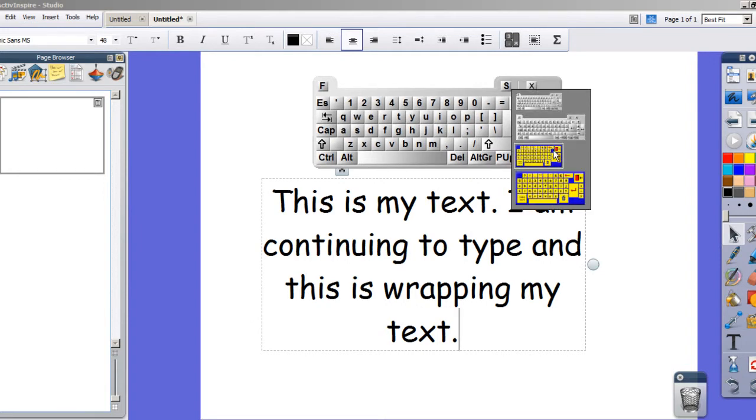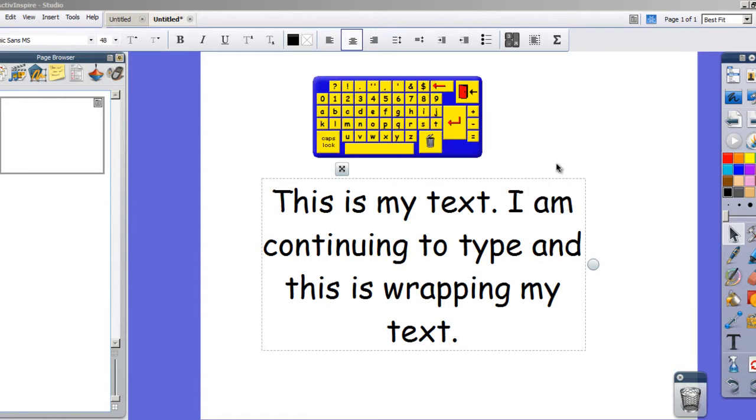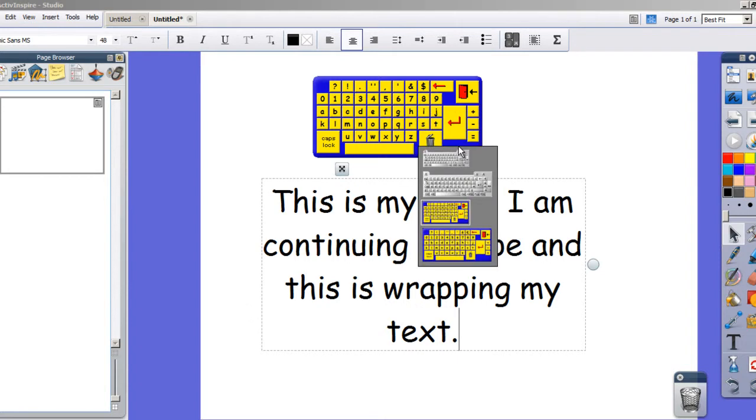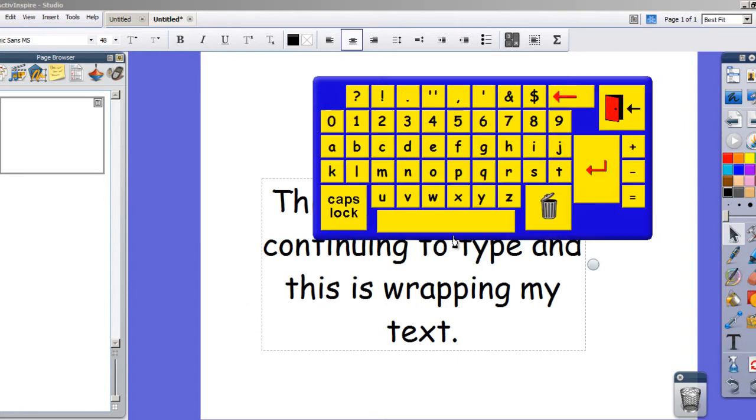If I right click, you'll note that there is a blue and yellow one. This is for primary use. And the difference between it, this is not a QWERTY keyboard. This one is in alphabetical order. So if students are used to a regular keyboard, a QWERTY keyboard, they're going to be hunting all over for the letters because they're not used to looking for them in alphabetical order. If I right click again, I can get to the large primary version of the keyboard.